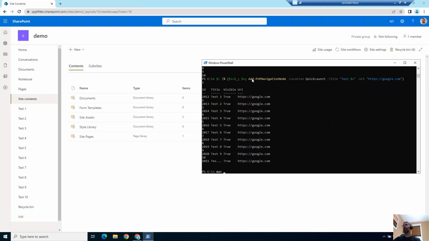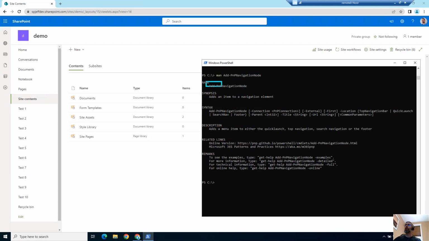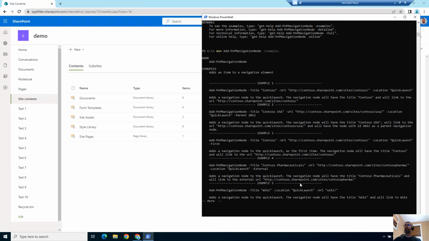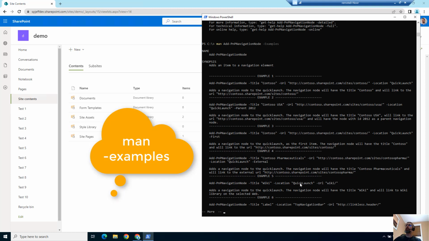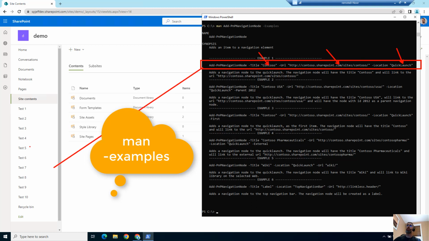To get the help on a command, just type man. That's how you get the manual. And then put in the name of the command. You say, I want to add a navigation node. Okay, cool. There's a command for it, and it describes all the different parameters. To take it one level further, do -Examples. And then that's going to give you something tangible. And most of us learn by doing, so having a few examples is really helpful. So here for adding the navigation node, you can see that they've got some Contoso examples: quick launch, URL, title. That's a really good match for what I wanted to do here with adding 10 different test links.